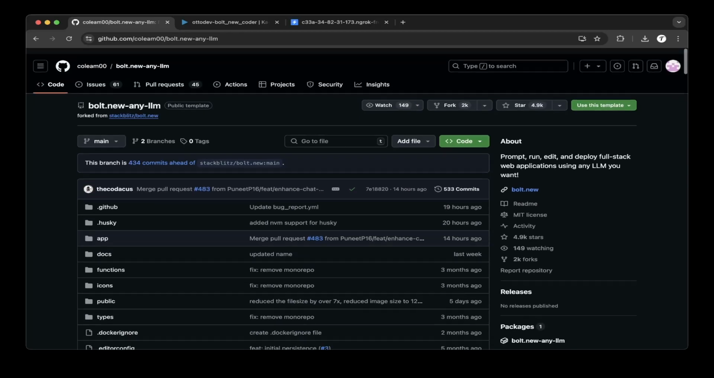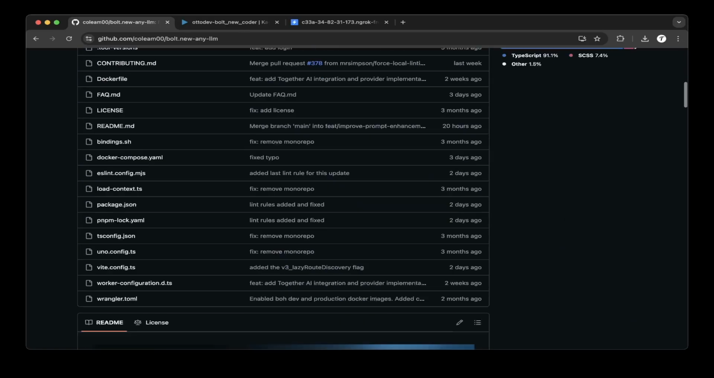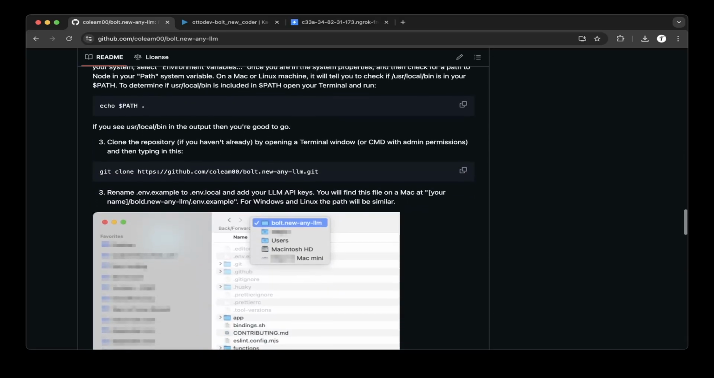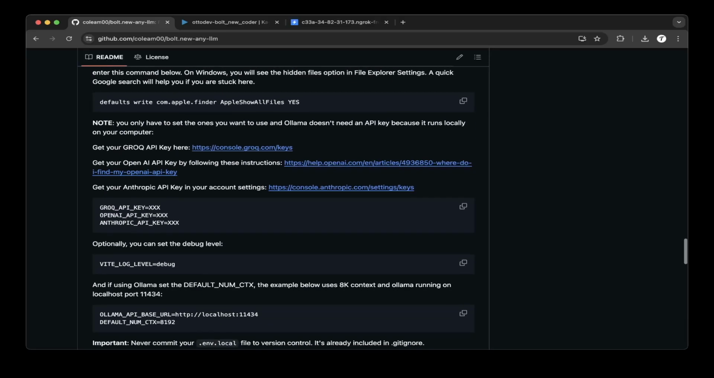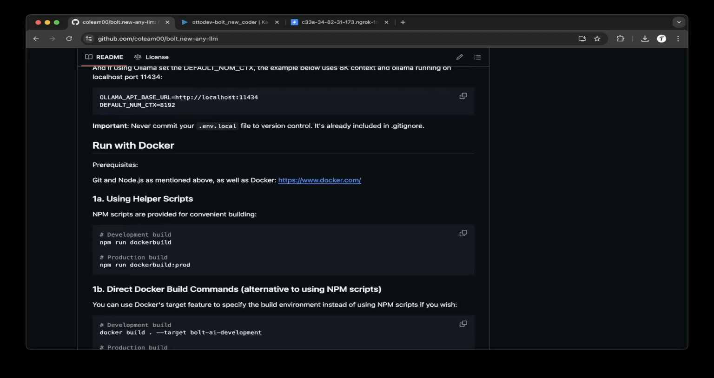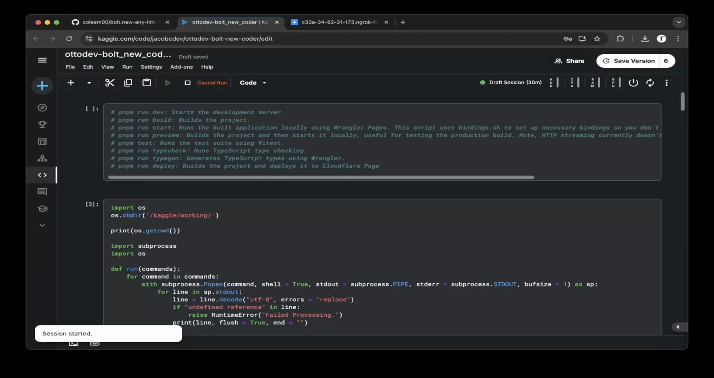So if you search for OttoDev Bolt.New, it should give you this GitHub page. And basically, they have a lot of the tutorials and readmes, but somehow this is a little bit confusing. So the easiest way I'm going to show in this video is to build everything on Kaggle. So let's go to kaggle.com and create a notebook. Here you can see that I already created an OttoDev Bolt.New coder.